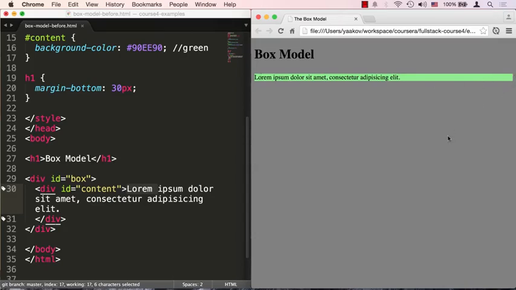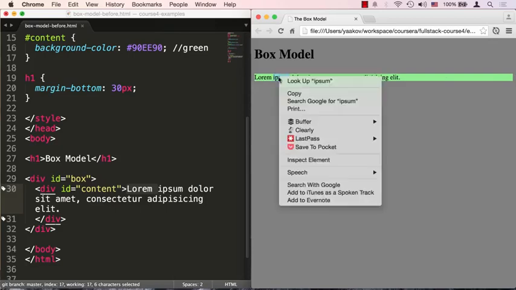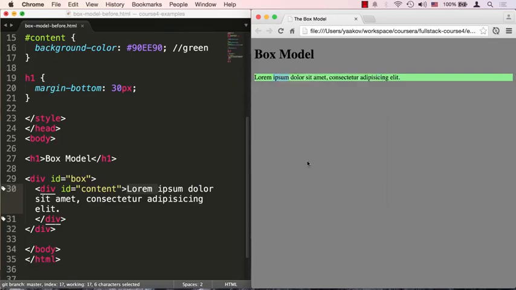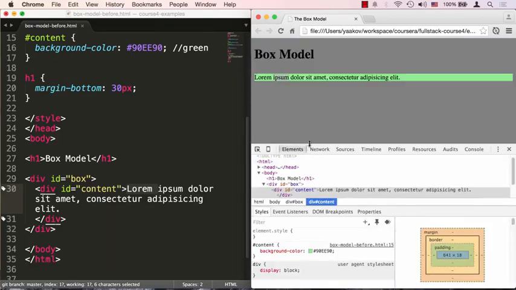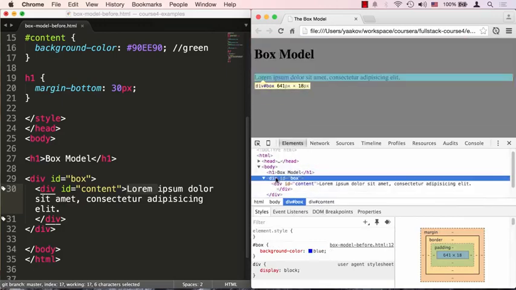But there's something strange going on if you take a look. There's some space right before lorem, and here at the end of our content, the beginning and end, there's spacing going on. So let's take a look at the Chrome developer tools real quick and figure out what that space is about. Okay, so we'll go ahead and choose the box. That's our box. And we'll take a look as to what's going on.